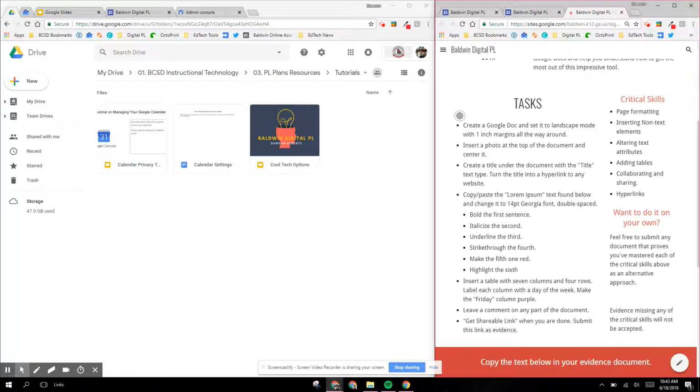So let's get started with our first task. On the web page, I can see that it says create a Google Doc and set it to landscape mode with 1-inch margins all the way around.